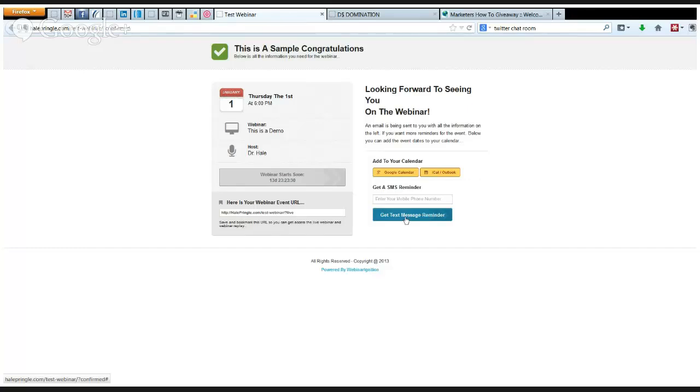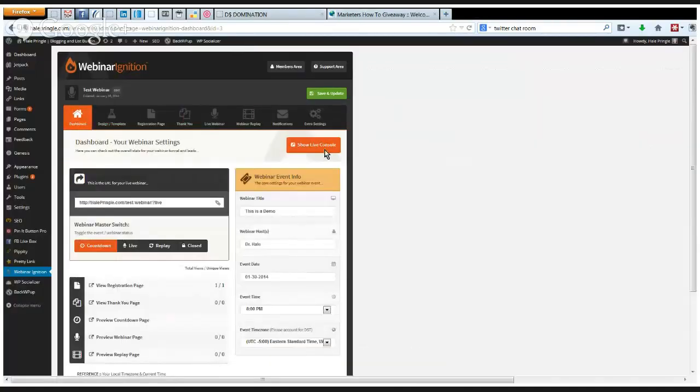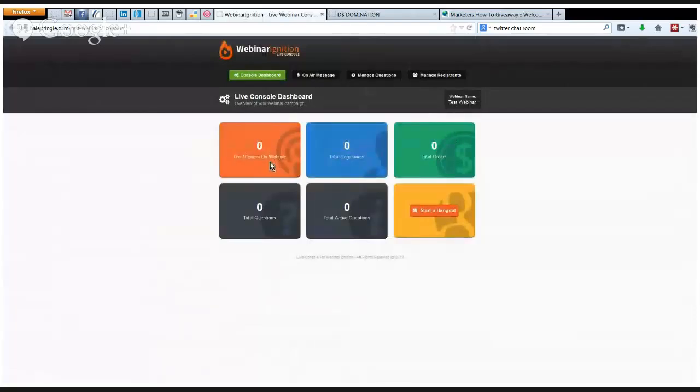This is where I was mentioning before, get text message reminder. It will ask them for the phone, and if you have set up the Twilio account and attached it to your system, the text message will automatically be sent to them an hour before the webinar. I'm going to go the next step and say, show the live console. And the live console shows you how many people are viewing it, how many have registered, and if you've put any of those buy buttons, how many people have actually ordered from it.